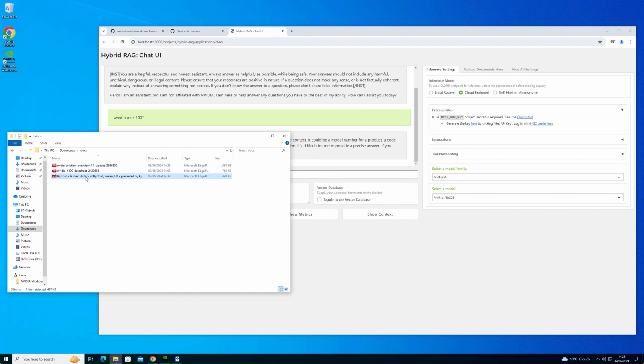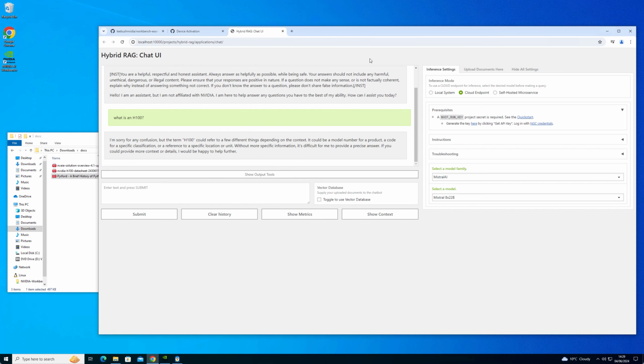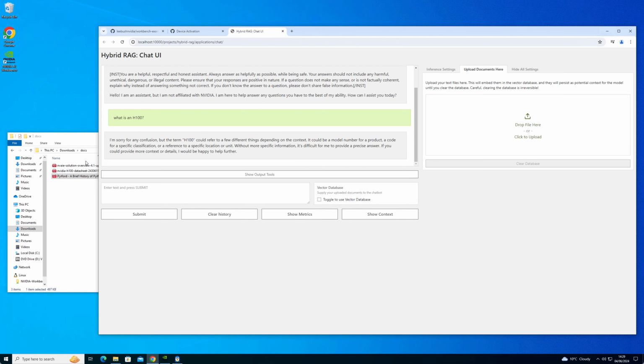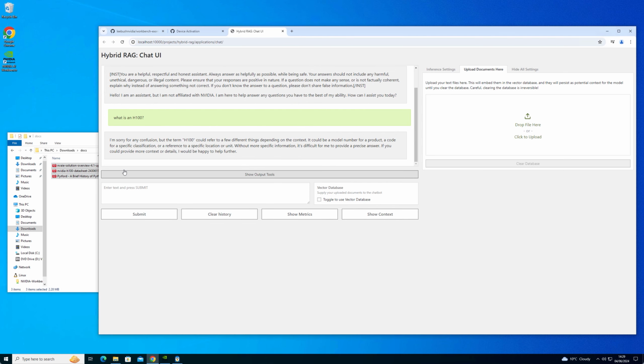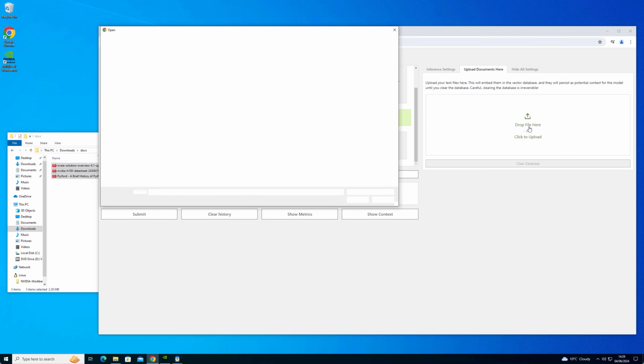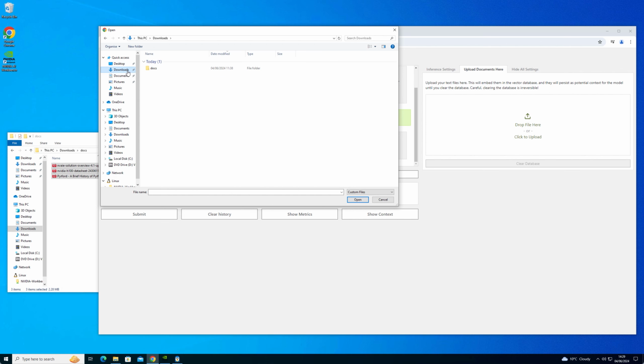So here's some data that I've prepared earlier. I've just got an NVIDIA AI Enterprise white paper, I've got the H100 data sheet, and I've got some information about my hometown, which I'll show you in a minute. Now, in order to ingest this into our vector database, what we're going to need to do is copy it in here. I've noticed that the drag and drop doesn't really work in here. So the best thing to do is click on the icon here, go to the files within your file system and hit open.